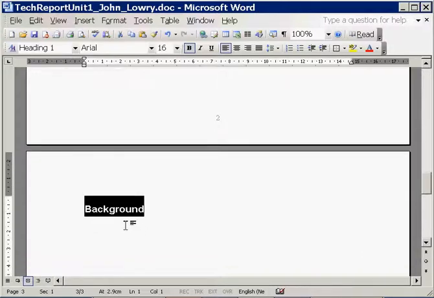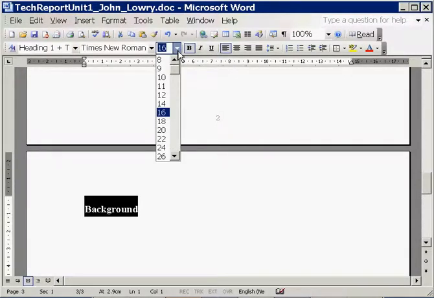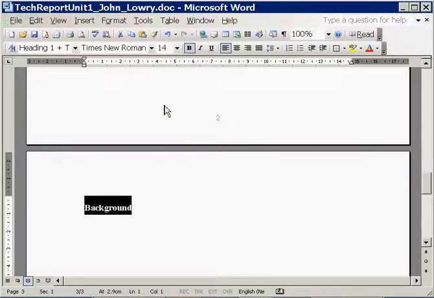Note that the font for heading 1 is Arial 16. I recommend making it the same font as the rest of your document. You don't have to. You can leave it the way it is. But what's important is that you have headings. Here, I'll specify it as Times New Roman, and I'll make it 14 font.